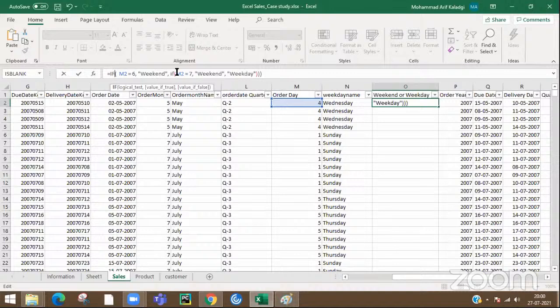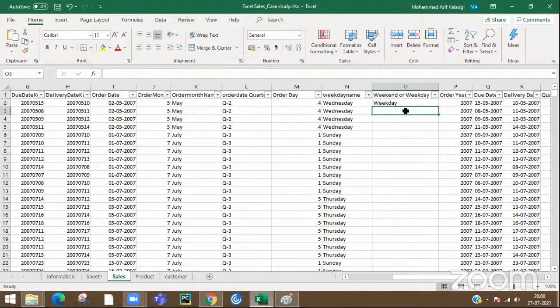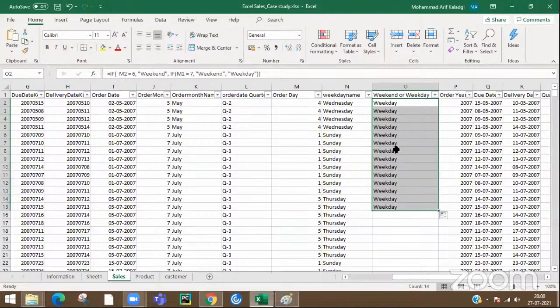Okay, now let me just see what is happening here. If this is 6, then show it as a weekend. Else if it is not 6, then check again. If it is 7, then also it is a weekend, or else give it as weekday. Okay, now let's just remove this and hit enter and see. Weekday. Now weekday, Sunday, why is weekday showing? Weekday only is showing for everyone, right?